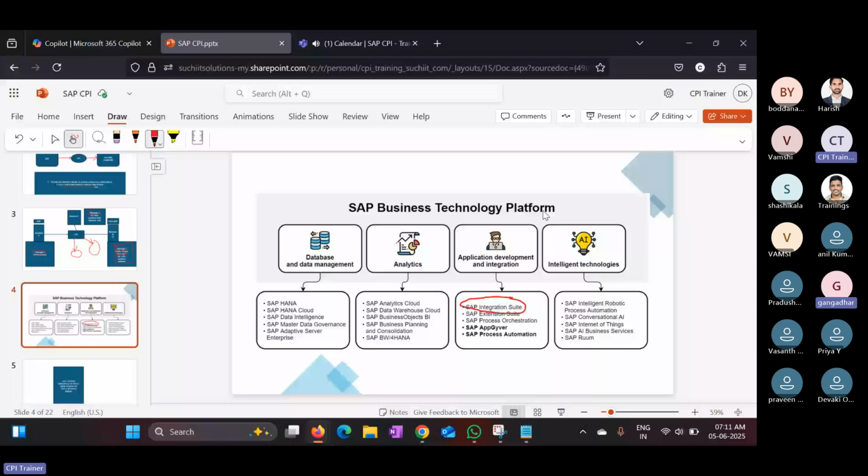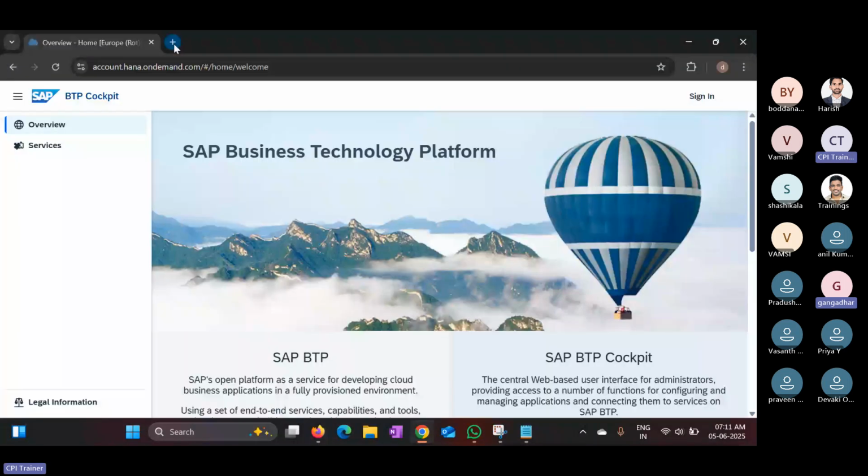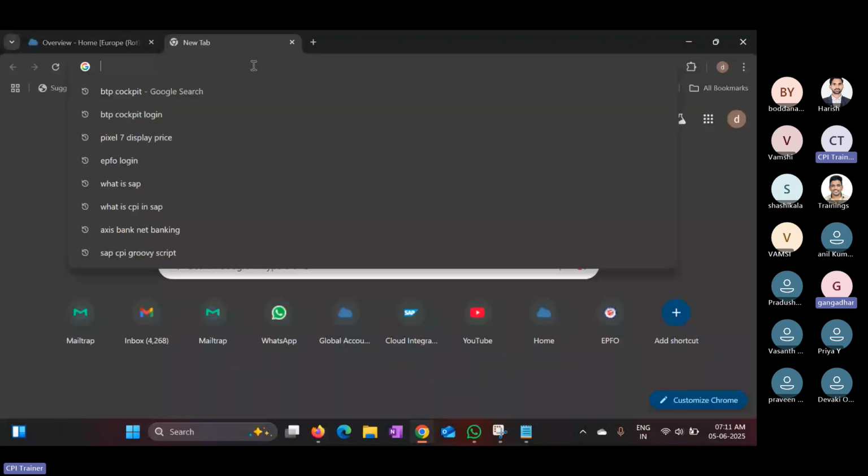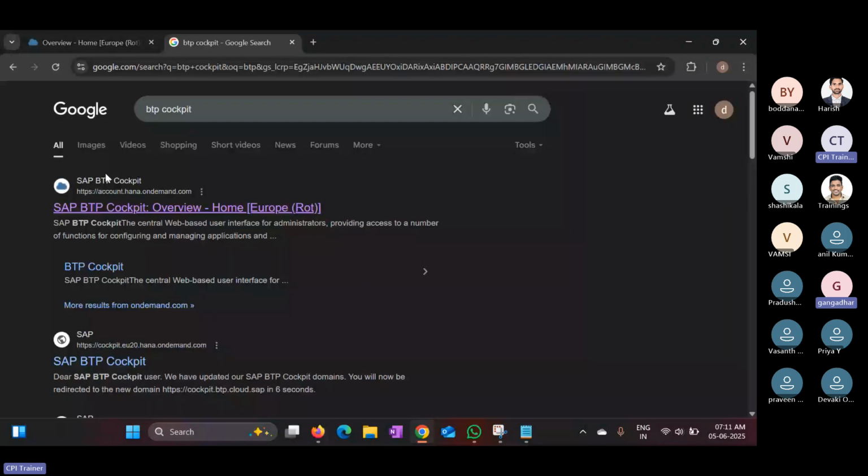Okay. So let me show you how the BTP cockpit tool will look. In the browser, you need to search for the BTP cockpit. Then you will get this logo, SAP BTP cockpit. This is the link we need to open for the BTP cockpit.